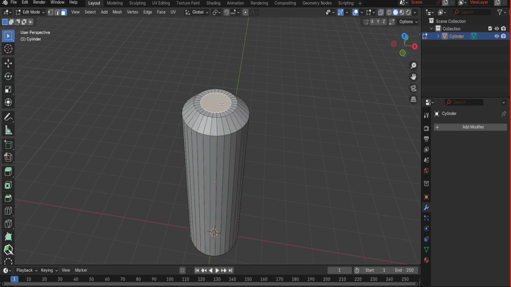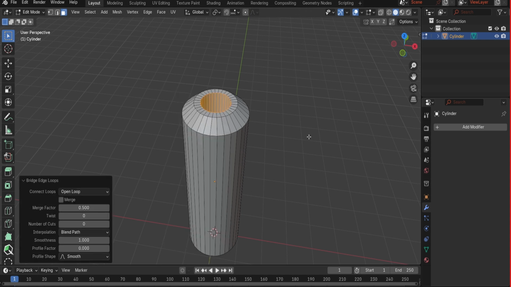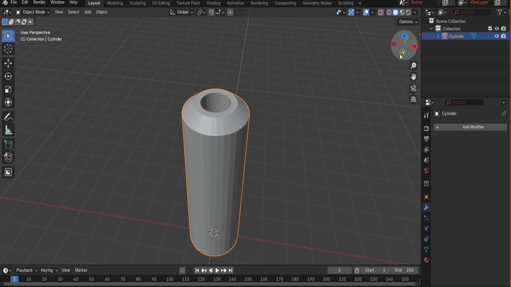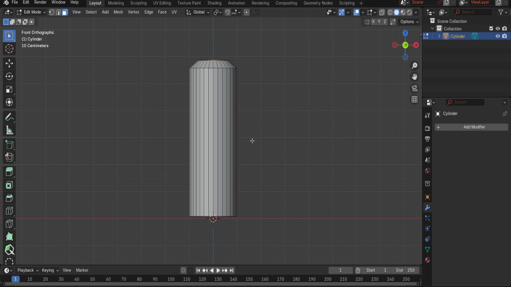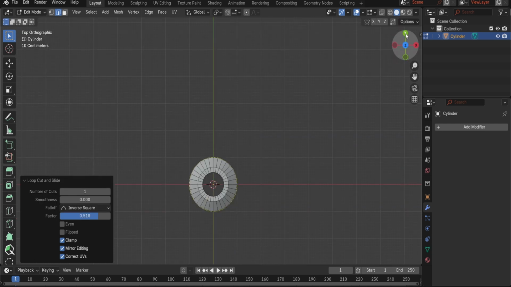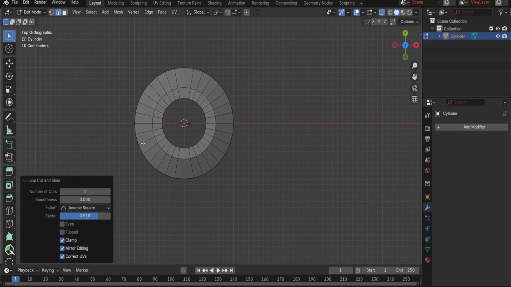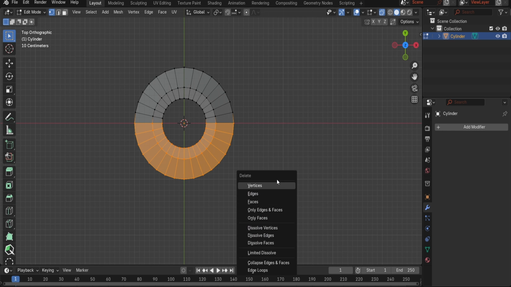A quick inset. Now select both the top and bottom faces, right-click, and bridge those faces together. Beautiful. Before we move on, press Ctrl+A and apply all transforms. Next, let's add some loop cuts at the top and bottom to give us a little more control. If you have any extra vertices hanging around, just delete them to keep it nice and clean.